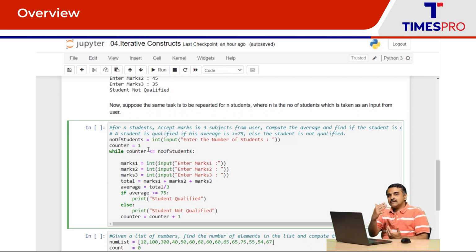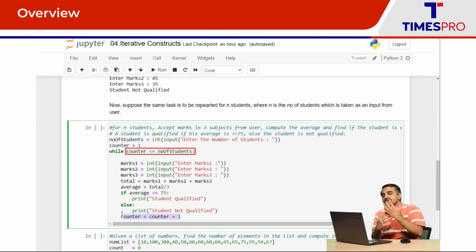So then again, I do the entire processing. Then I increment the counter. Again, what do I do? I check the condition. If the counter, which is 3, is less than or equal to the total number of students, that is again true, I do the processing.